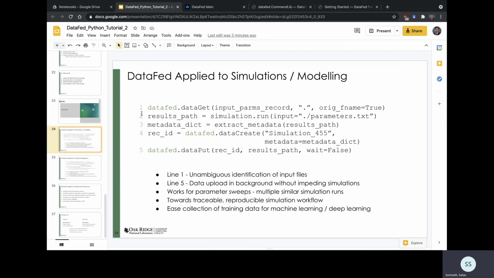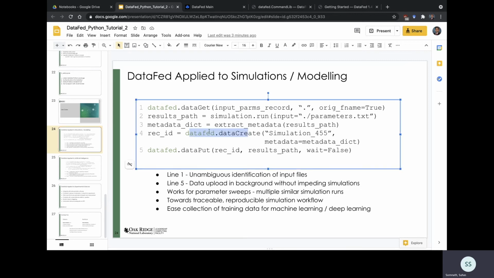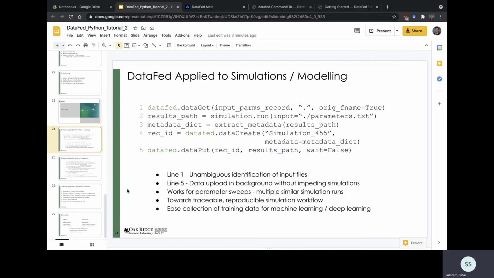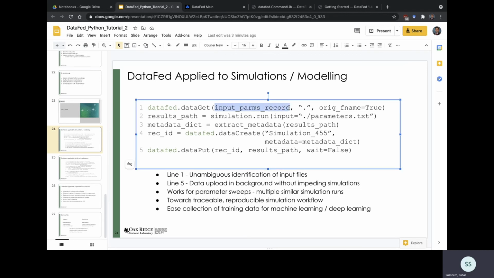And once we have the metadata, it's just a matter of a single line in DataFed to create the data record for holding your simulation and adding the metadata that you captured from the results. And finally, it's just one line to go ahead and push the raw data associated with the simulation. So a few things I want to point out are that DataFed has this capability where one can unambiguously identify files by using unique identifiers.